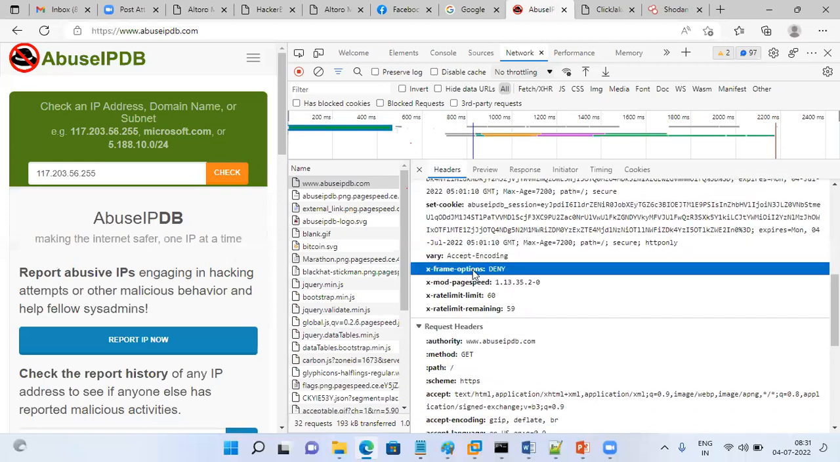For abuseipdb.com, X-Frame-Options is denied. The moment it is getting loaded, they would have set these security controls, headers, right? That's the reason we are not able to load abuseipdb.com. Similarly, check for shadon.io.